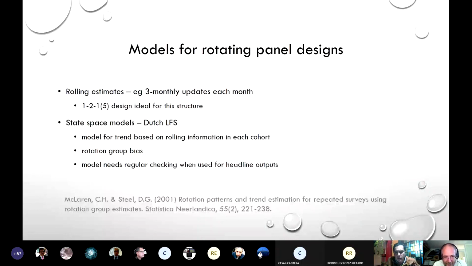The UK Labour Force Survey has this 3 monthly structure where households are interviewed every 3 months. So it produces 3 monthly rolling estimates. So in April, it produces a set of estimates for January, February and March. And then in May, it produces another set for February, March and April. And those rolling 3-month periods are really supported by this 1-to-1 type design. And the reference at the bottom says that.